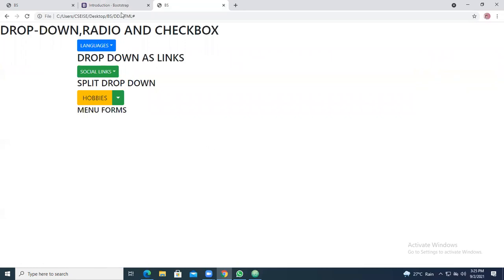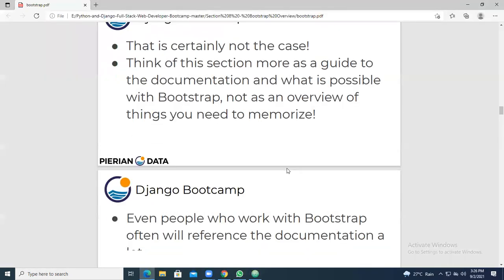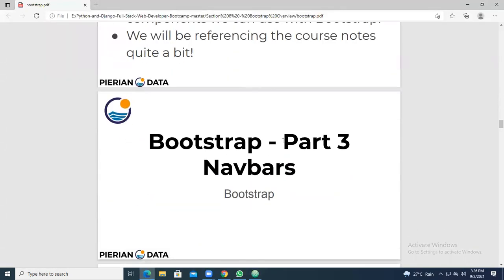Okay, so this is up to today's lecture. The remaining things, that is up to drop down, radio and checkboxes. So we have studied the drop down, split drop down, menu forms and all. So work on this and become a web developer. Okay, so this is the main part of Bootstrap, because all these things you have to learn in your concepts. So that is up to part 2. So part 2 we have finished with forms. Next, in tomorrow's class, we go with part 3, nav bar.